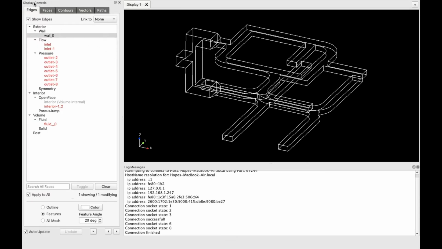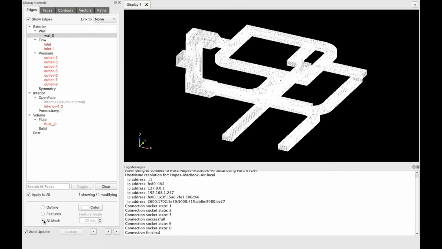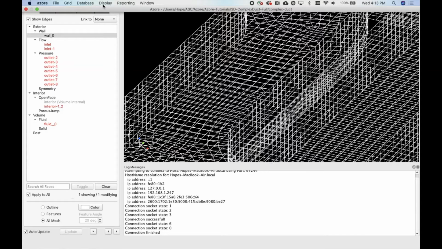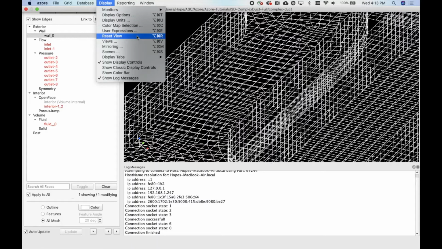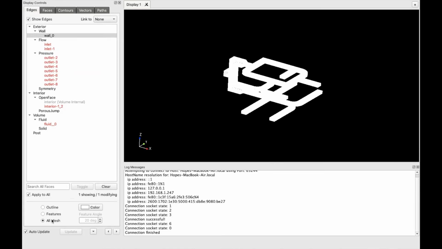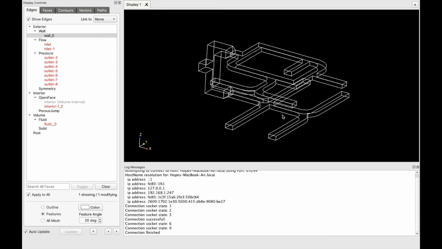With the Edges tab active and Wall 0 selected, we only see the features of the mesh. Selecting Outline shows only the inlet and outlet openings of Wall 0. Selecting All Mesh shows the entire surface mesh. We will return to viewing just the features of the complex duct. We can change the color of the features by selecting the Color button.